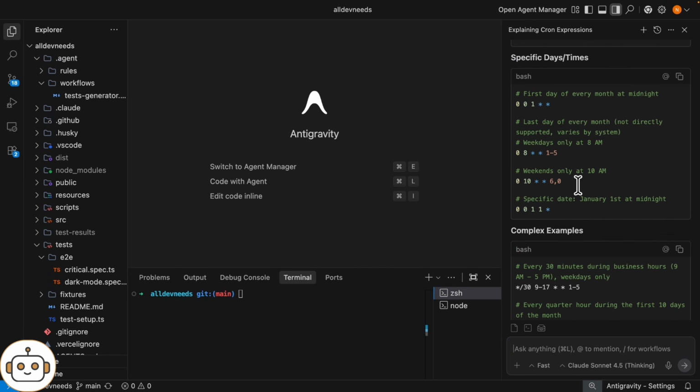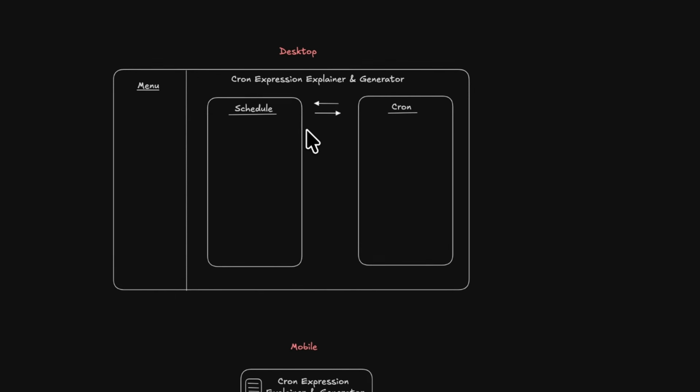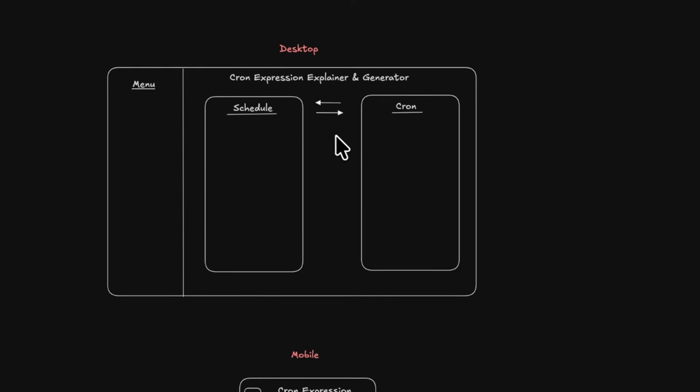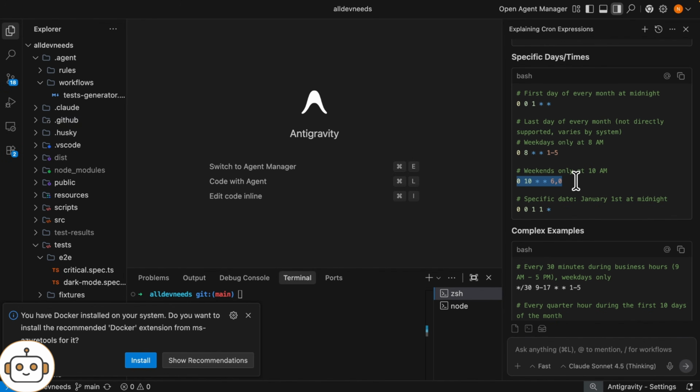Cron expressions can also be complex. For example, this cron expression means weekends only at 10 a.m. So what I want to implement, let's go to the Excalidraw. In this tool I want to have a generator. It means that you can come and configure what intervals you want, for example every Sunday, and you'll get the cron job that expresses that. And I also want to have the opposite direction, when you come with a cron expression and I tell you what intervals it talks about. For instance, when I'm coming with this cron expression, I want it to tell me that this is going to be on weekends at 10 a.m.